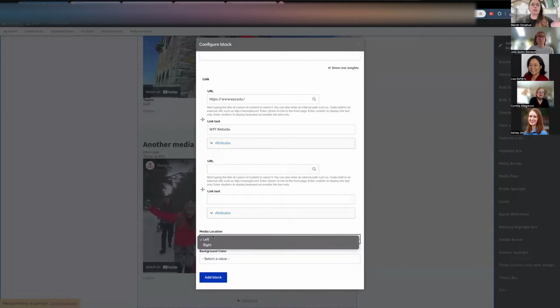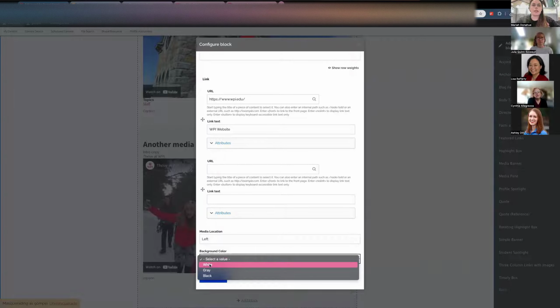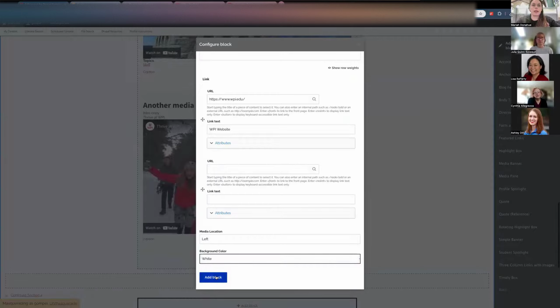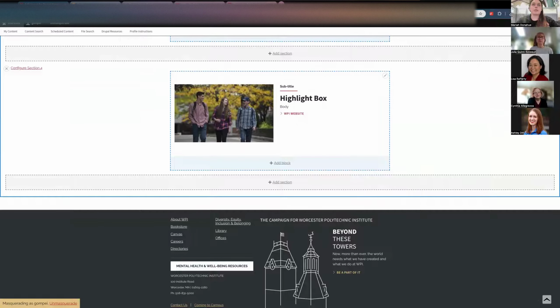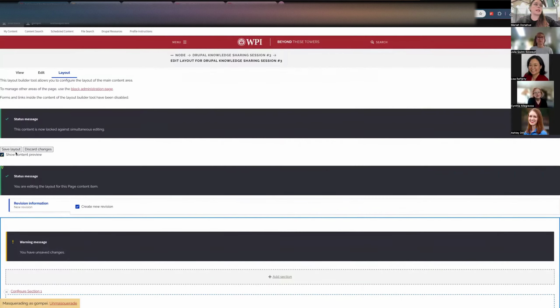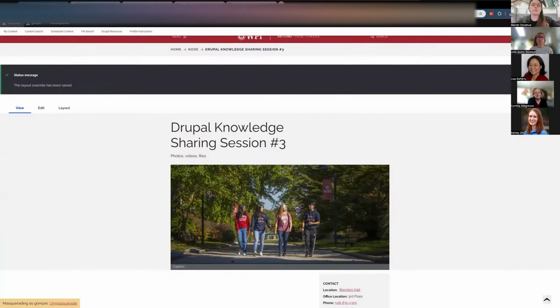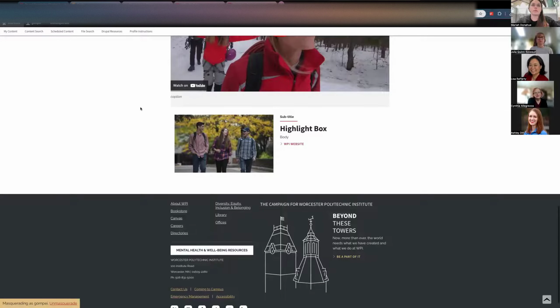Now I get to choose if I would like my media to be displayed on the left side of my highlight box or on the right side. So let's go with the default of the left, and then I have to choose a background color. Let's start with white. And I'll add the block, and I can see that my image is perfectly cropped and resized to fit into the highlight box. And let's save it and see how it looks. And there's my highlight box.